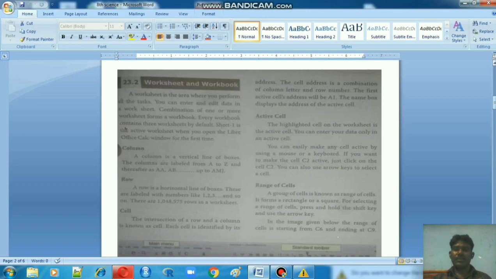Worksheet means the place where you are going to do your tasks; that is called a worksheet. Worksheet means the particular place where you are going to type the information you are going to perform. That is called a worksheet. Okay sir, what is a workbook, sir? You can enter data and edit data, and everything will be in a worksheet itself.